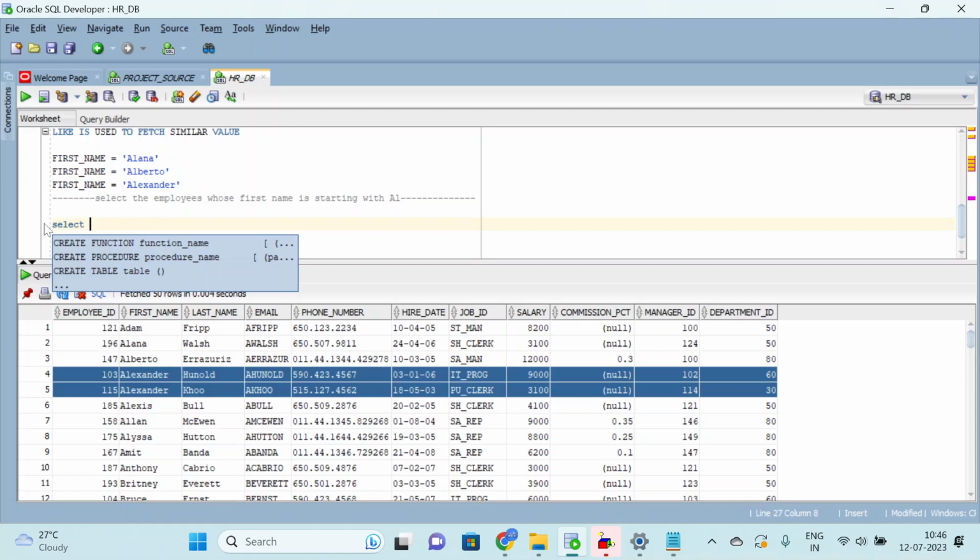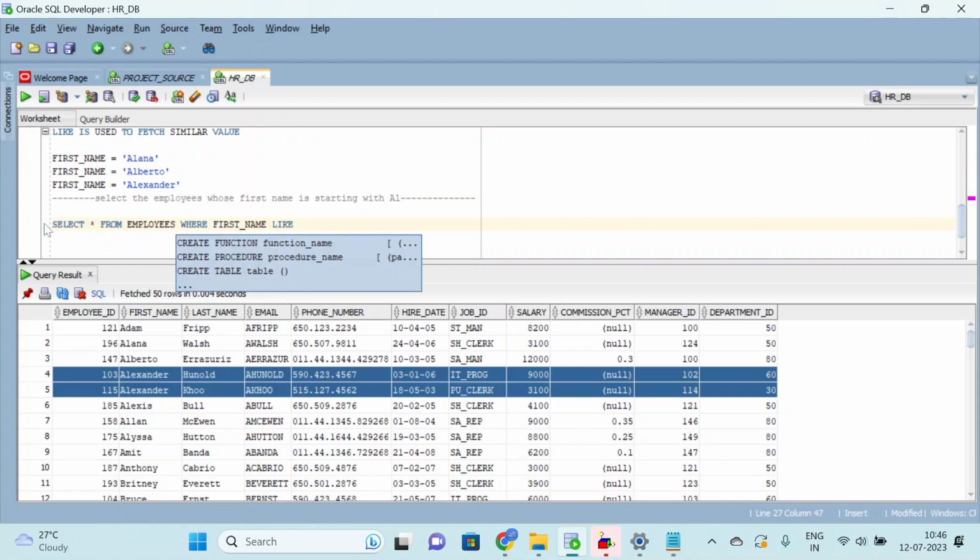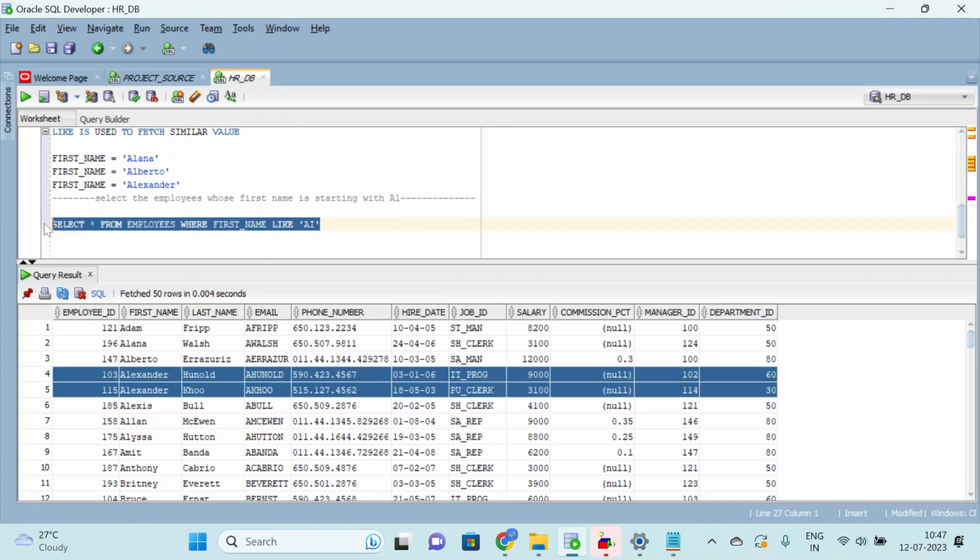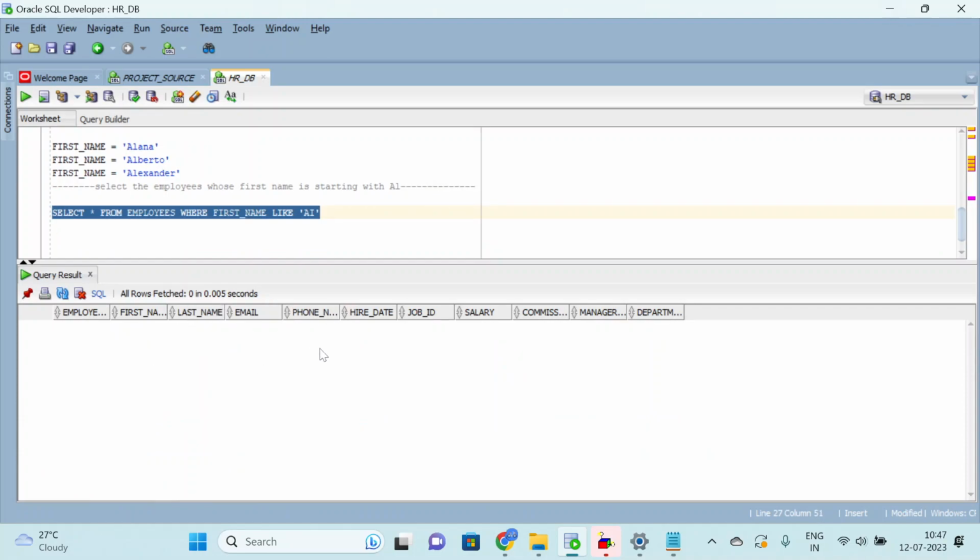Select star from employees. I want to fetch employees data and also filter based on first name. The first name should start with, first name like 'AL'. Okay, so it did not give any record. Why? Sorry, this is AL, small l.